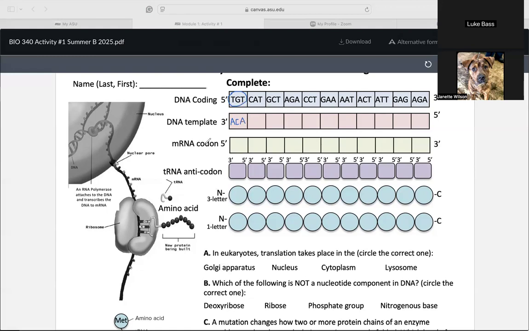So then looking at the mRNA codon sequence, you're going to find what's complementary to ACA. And so you're going to see that this here is U. You're going to have G there and then U here. What you're also going to notice is that this mRNA codon sequence is the exact same as the DNA coding sequence up here, because both are 5 to 3 prime orientation.